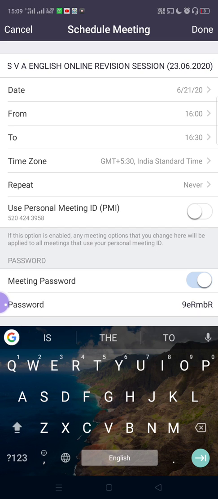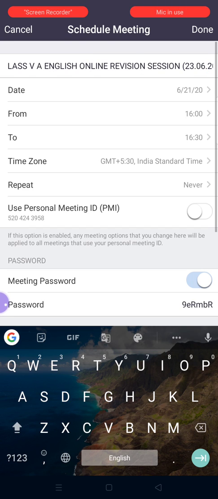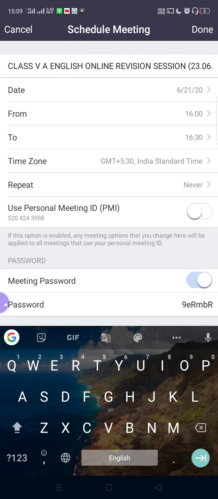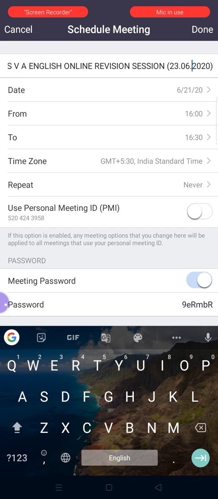Okay, so I'm telling you again from the starting: class 5th. Do not write class values 5th, 6th, 7th in numbers and digits. Write it in Roman numerals, right? Class 5th, then section, then English, then online revision session with the date, right?